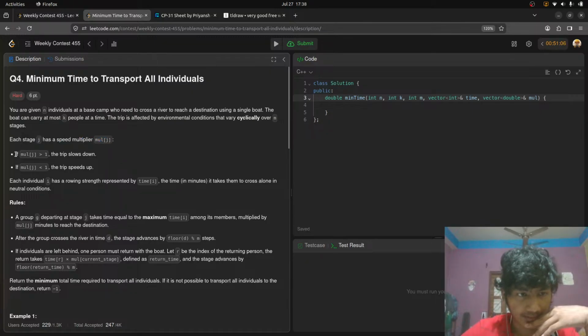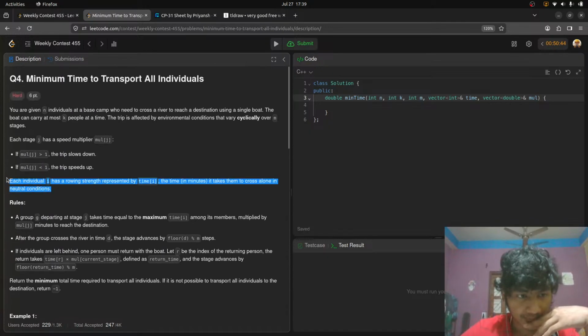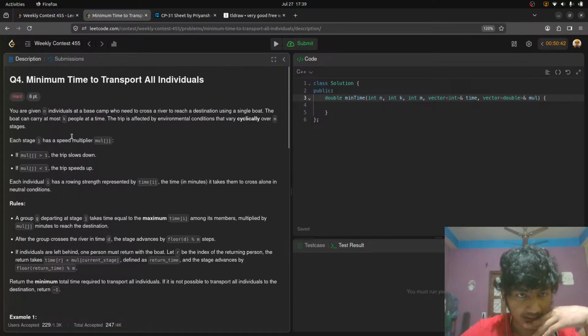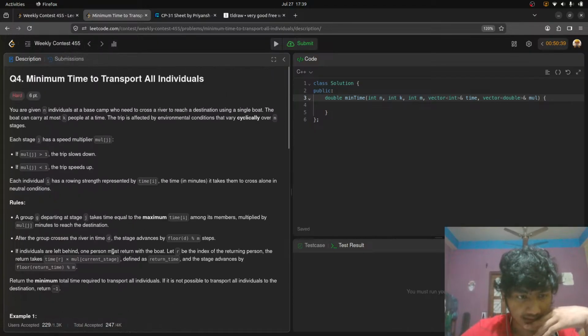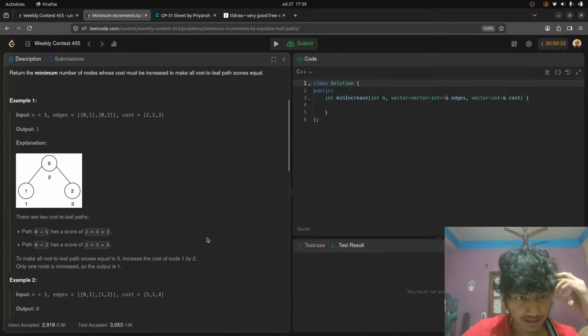The trip slows down or speeds up depending on the multiplier. Each individual i has a rowing strength represented by time i, the time it takes to cross in neutral conditions. Okay. Oh my god, why is it so big? Okay, let me try to think this through and then I'll come back and think about that.